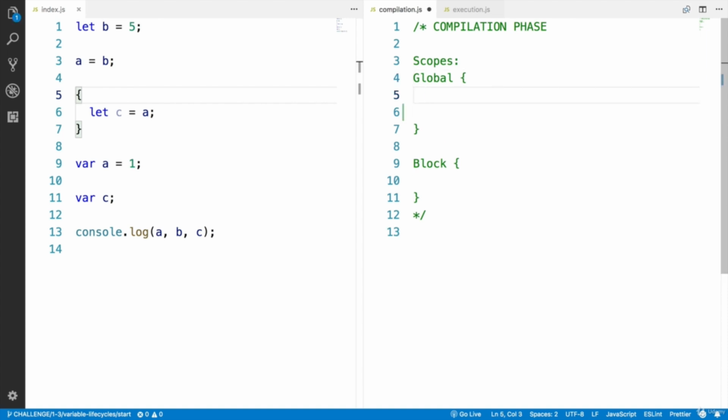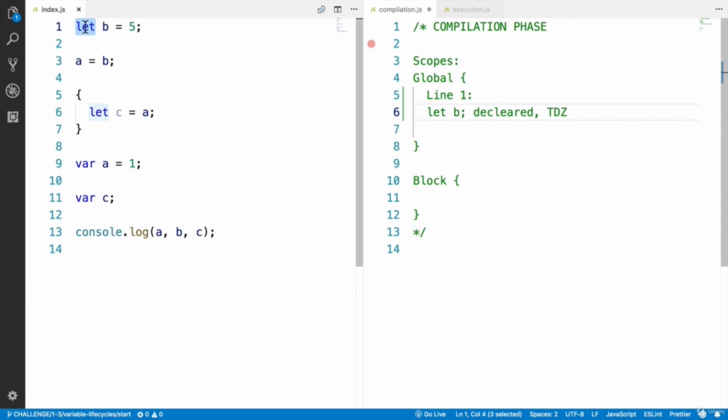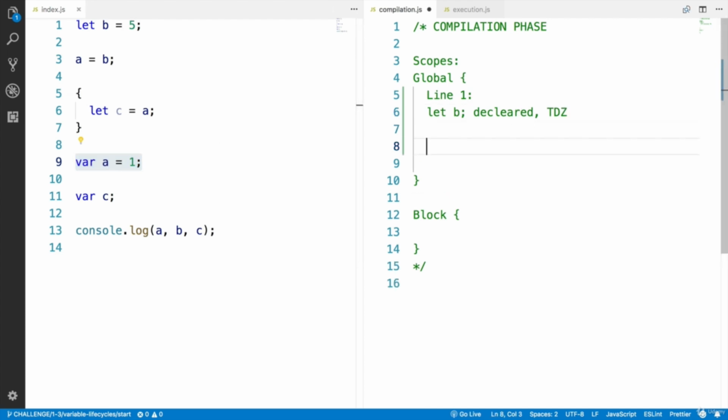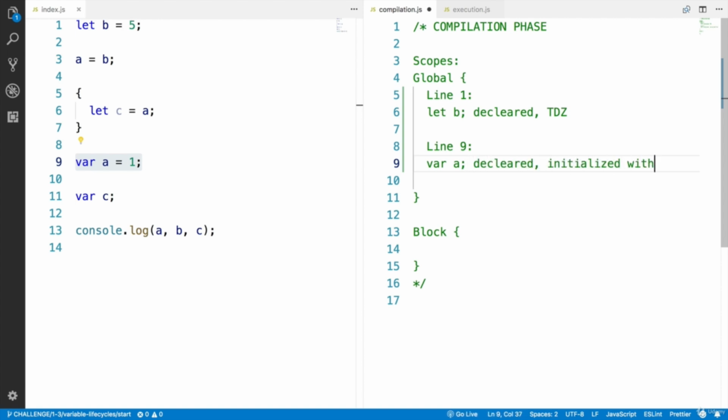First line, line 1, it is the declaration of the variable b using let. Let b. It means that b is declared but is located in the temporal dead zone because it is declared using let. Next comes the declaration of the variable a. Here it is on line 9. And here variable a is declared and initialized with undefined.